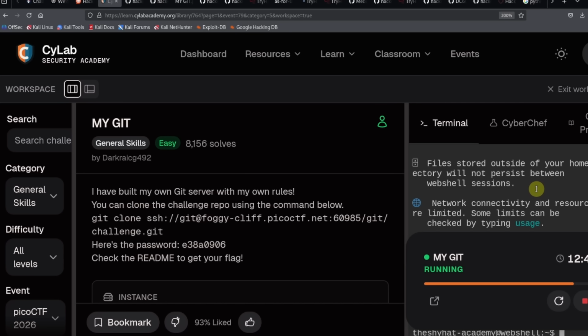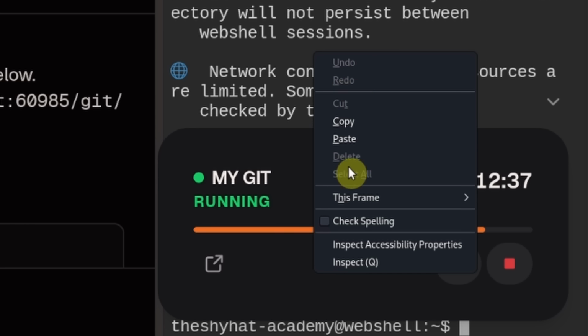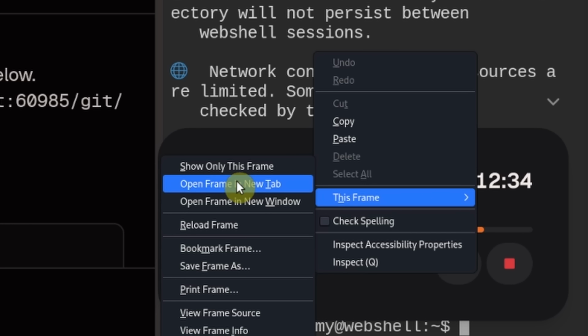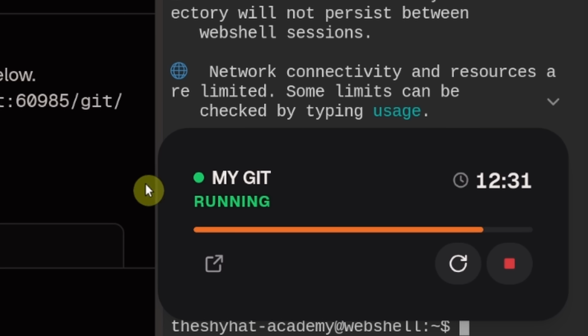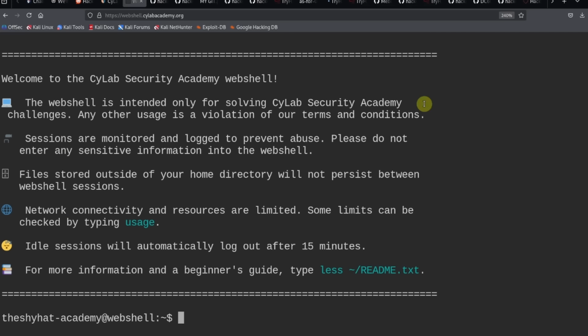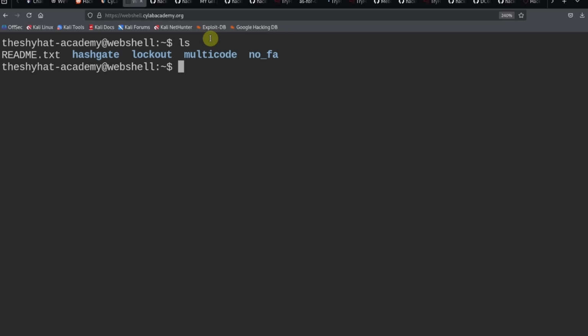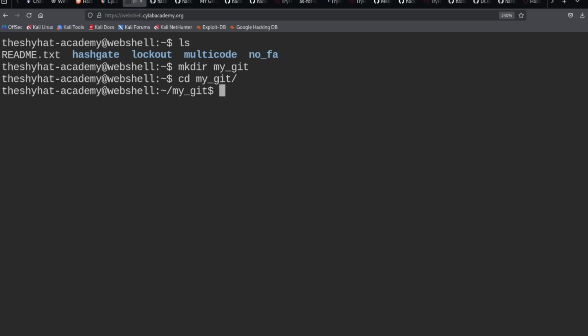What you want to do first is click into the terminal and then right-click, select this frame, and then select Open Frame in New Tab. So after you've done that, you're going to see the Cylab Academy web shell in its own browser tab, which means that you've got full screen to the terminal, which is good. After that, we're going to create a directory to work inside of for this challenge. So we're going to make a directory called my git, just like this.